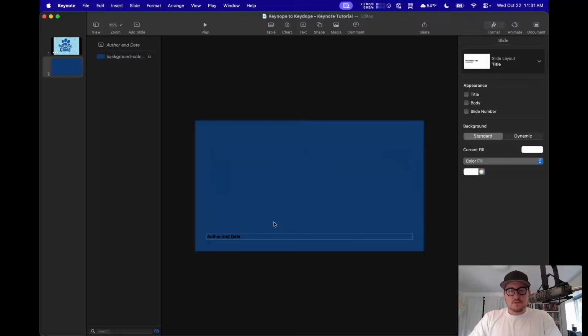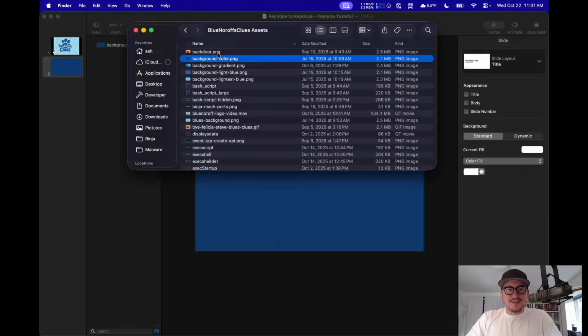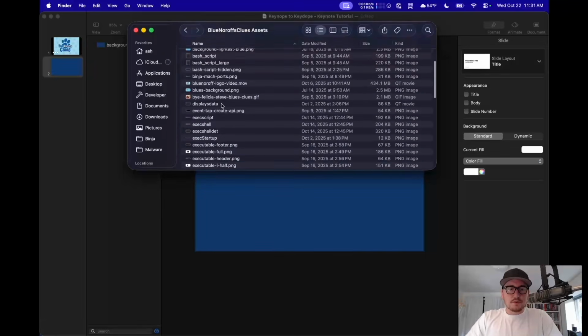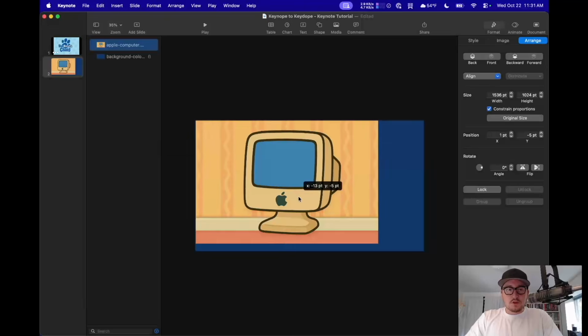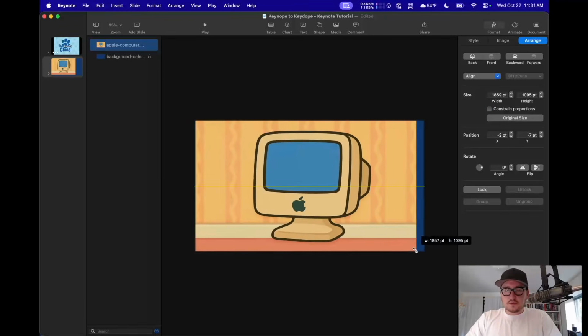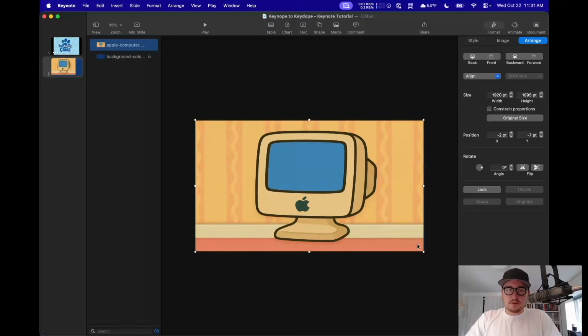Now, let's remove all the extra stuff here. Let's get our computer image. Apple computer. All right, so we want to zoom in here. We're going to remove these constrained proportions and make it a little wider. Looks like a widescreen.